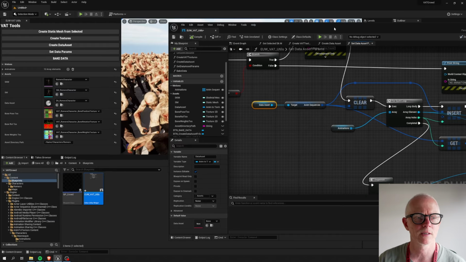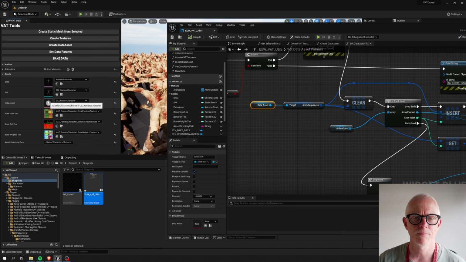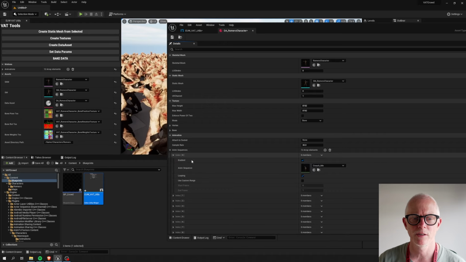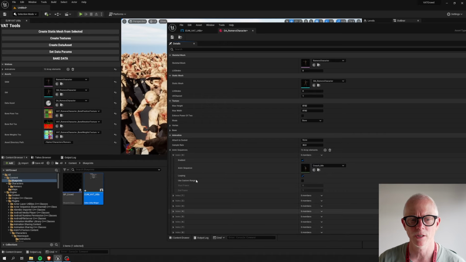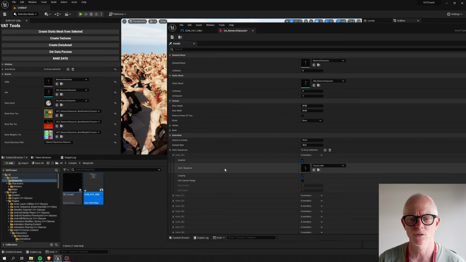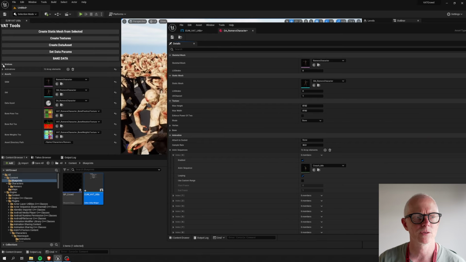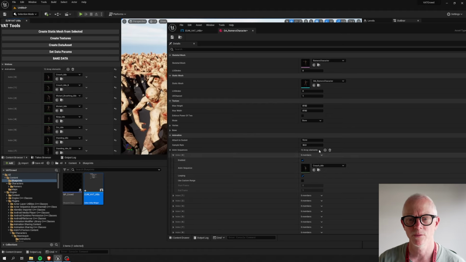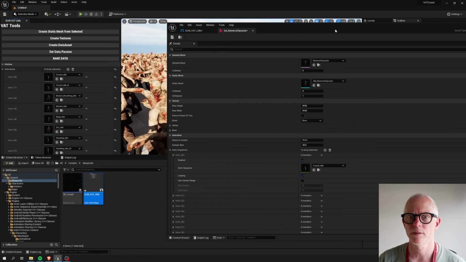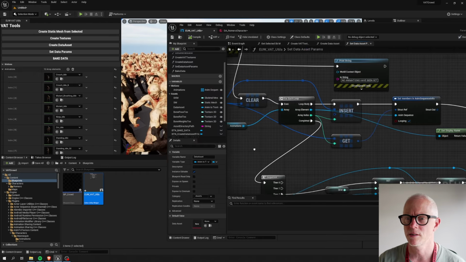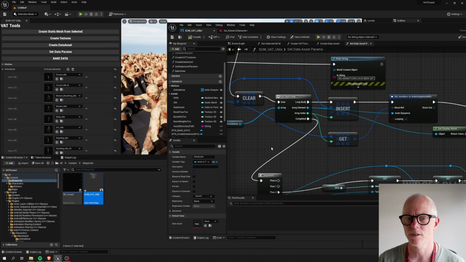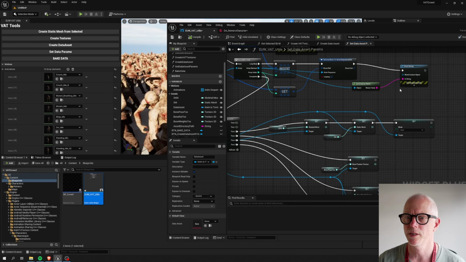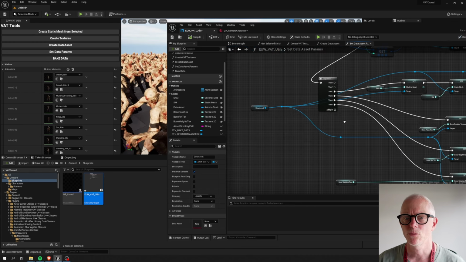The data asset has this anim sequences section, and in there is an array of structs, and we want to set this element in the struct with the animation that we've set here. So for each of these, we want to add an element and set this part. That's what's happening in this section. For each of those, we're going to insert that element into that. I'm also printing that to the screen as we do it.